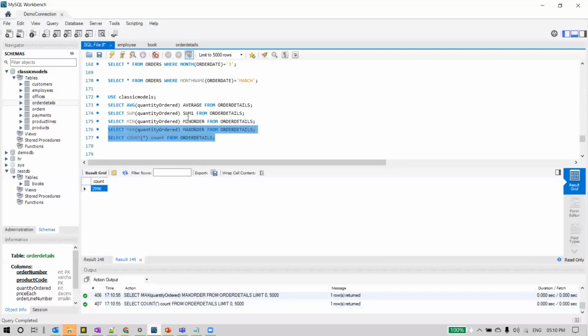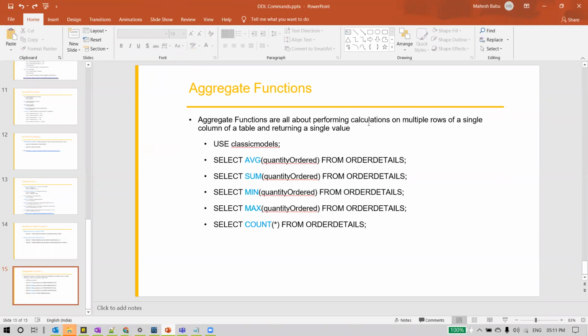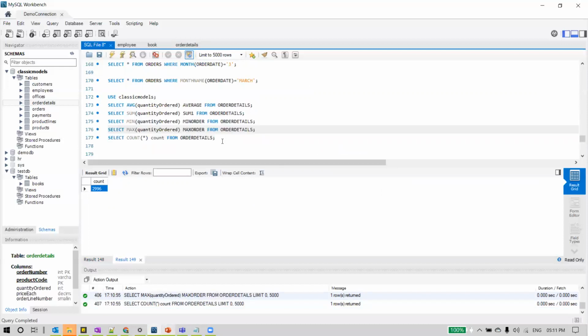It returns 2996 rows. So these are all called aggregate functions. Aggregate functions are all about performing calculations on multiple rows of a single column. We'll be providing some column to these aggregate functions, and some calculation will be performed according to the function you use, and we'll get a single value as a result. That is what we have seen till now. So this is all about aggregate functions.